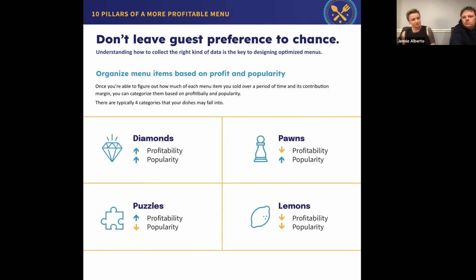The next would be puzzles. These are items that are high in profit, but low in popularity for some reason. This could be due to the placement of the item, or those dishes not being sold, or they're just not in a prominent place. Maybe it's the way that the item is described on the menu. It doesn't sound as appealing. There's certain ways that you can tweak the puzzles to turn them into diamonds so that they become more popular. And then the last one would be lemons, which are low profitability and low popularity.